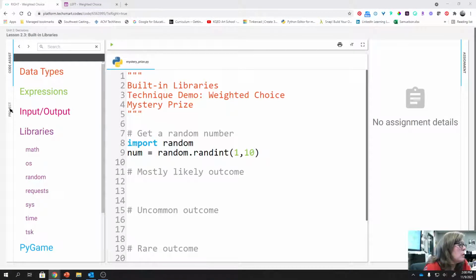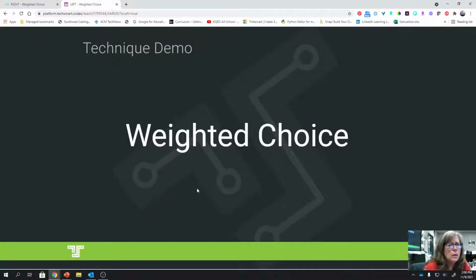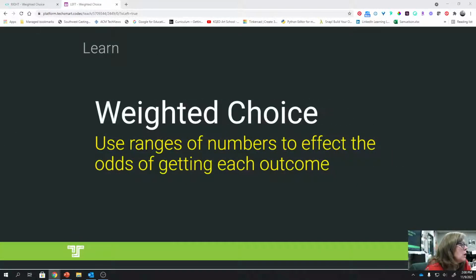Okay, so let's look though at weighted choice. Weighted choice is similar, but it's a little bit different. With weighted choice, it's going to change the odds of how likely it is to happen. So, instead of it having to match specifically one number, if we want it to be more likely to happen, we have a wider range. So, we give it a minimum and a maximum that's a bigger range. If we want it to be less likely to happen, it's got a smaller range. If we want it to be really rare, we give it a really small range, or maybe make it equal to 1, okay?